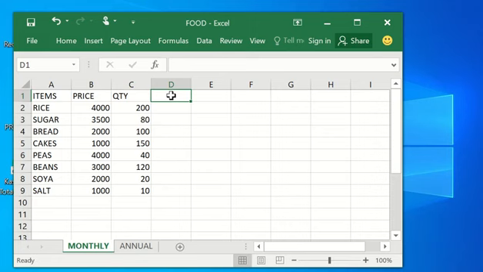So I'll click in cell D1 and I will put our headings. I've put the first one and the second one. I've pressed the tab key. It goes to the right. I type in daily.